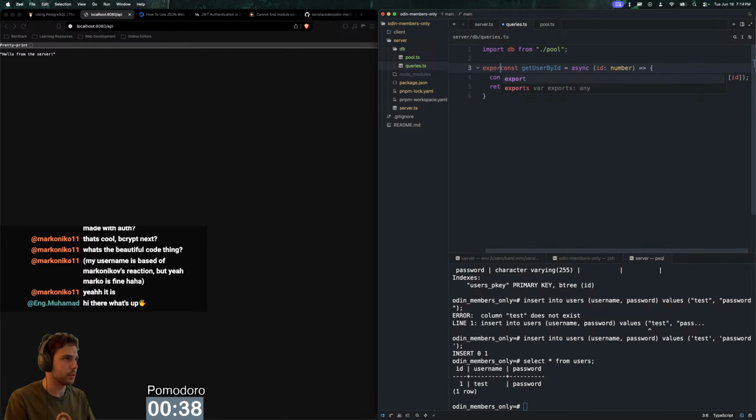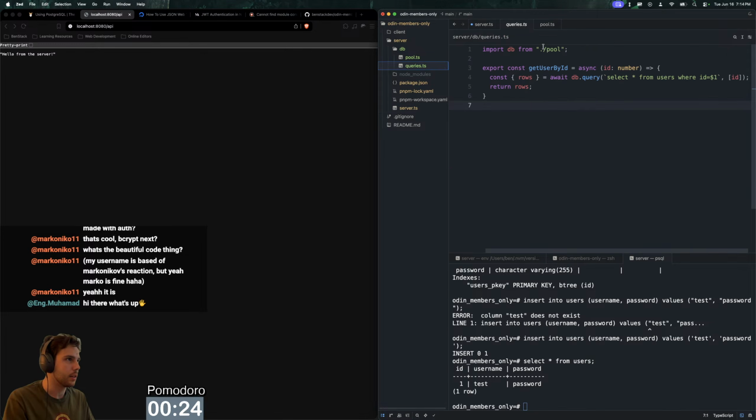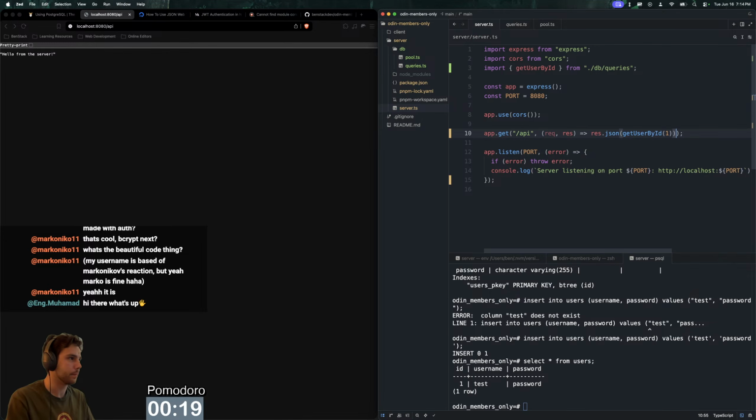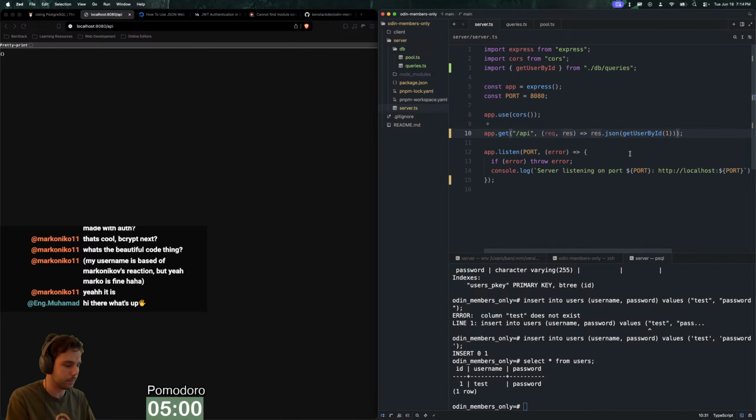And then we'll just export this. Cool. And then inside of our API, we can just do res.json. And then we'll say get user by ID 1. And then now, if this connection to the database works, we should see test password here. And there is nothing there. So it didn't seem to get the, oh yeah, because I have to await this, don't I?